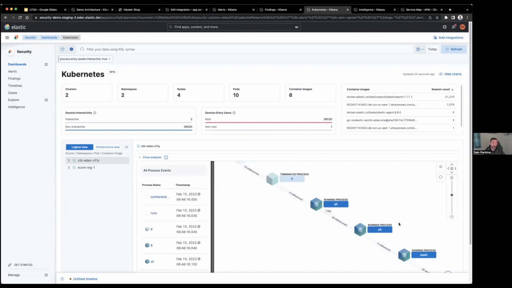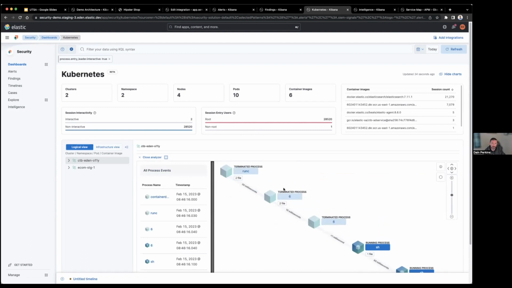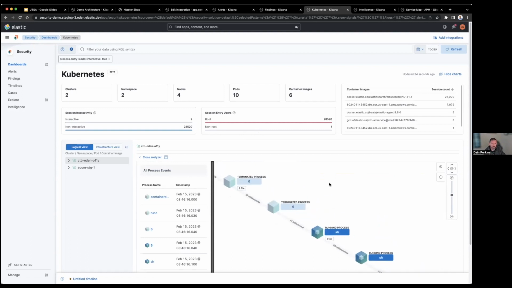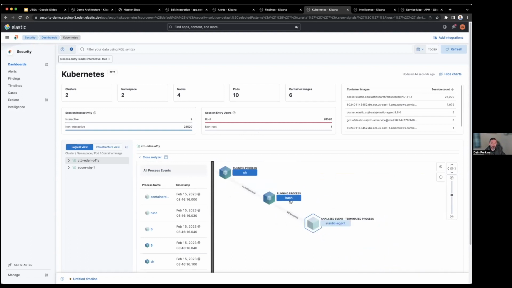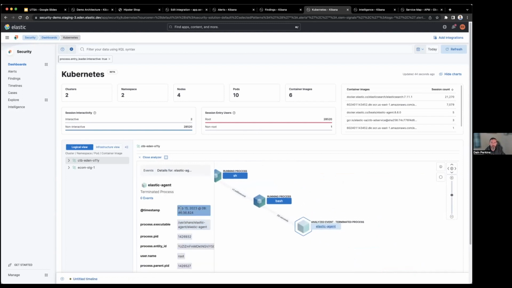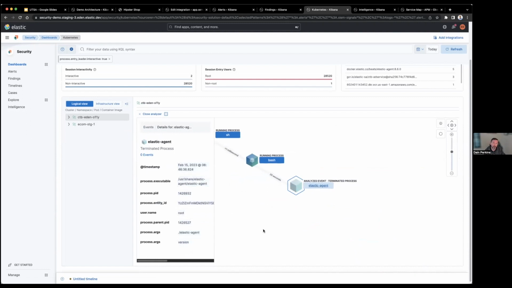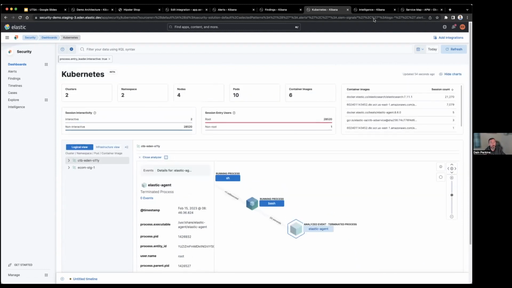So as I expect, we've got a runC for the container. And then if we go all the way down to the end, you've got a bash shell and a whoami on this one, I believe. No, I ran an Elastic Agent version. The next one is actually the whoami.